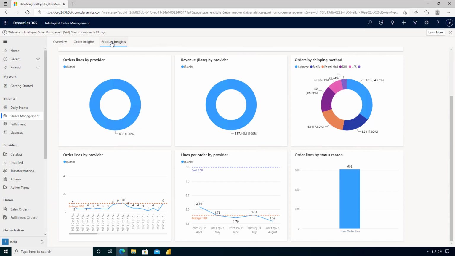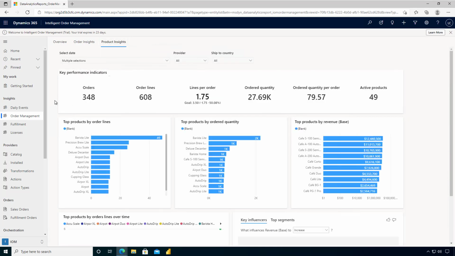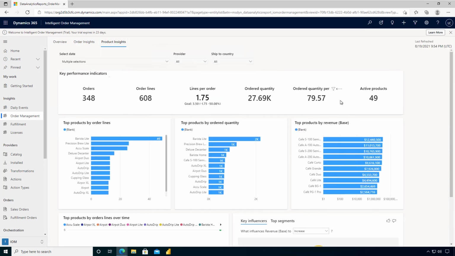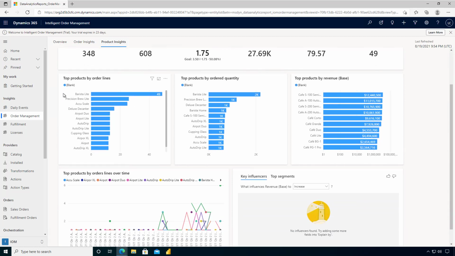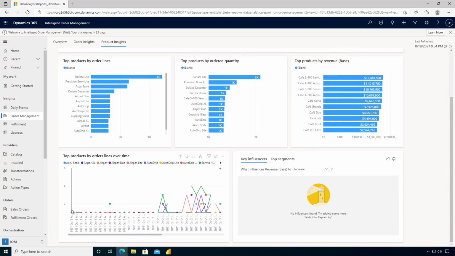And so if we have a look at the product insights, we can see the key indicators, the number of active products we've got, and we'll see the top products by order line, the top products by quantity, and then by revenue. And then we can see a map of this over time for the different products. Once you've got enough data, once you process, then Power BI can look at the key influences on that. So this may not render in the trial environment.